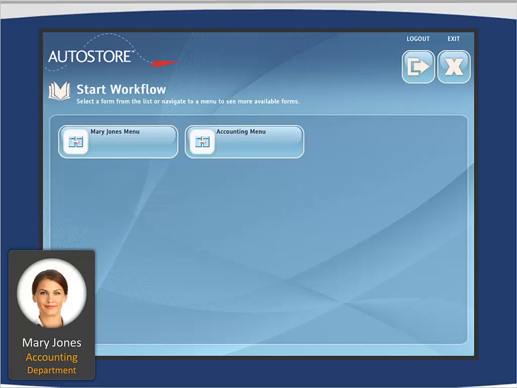Much like John had access to 2 buttons, so does Mary. The Mary Jones menu button is only available to her and no one else, because only she was added to the security setting of this AutoStore menu.